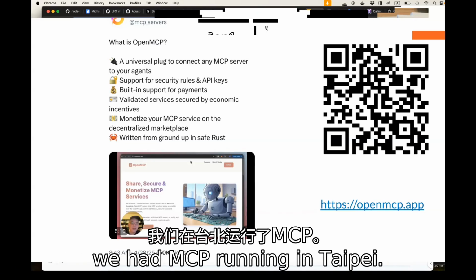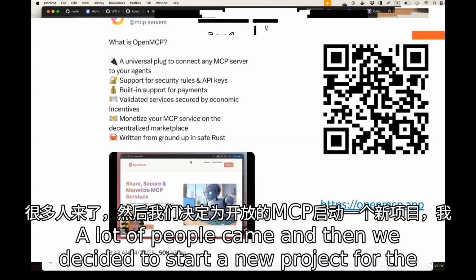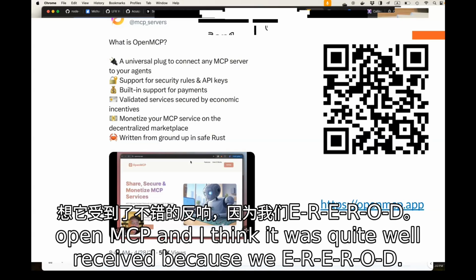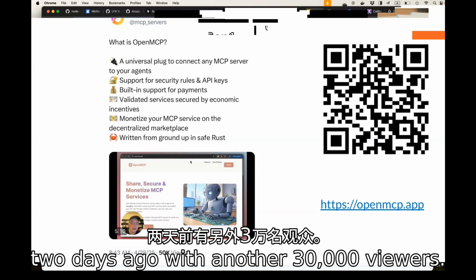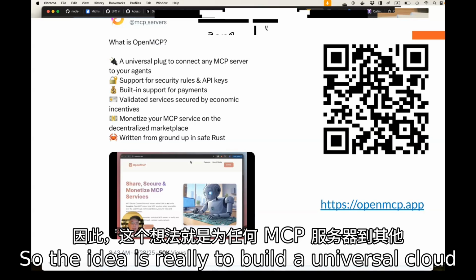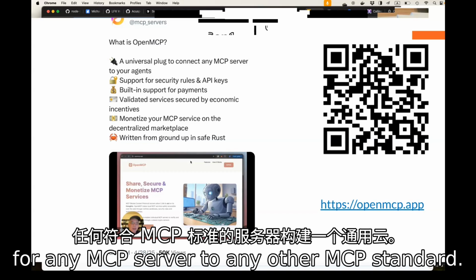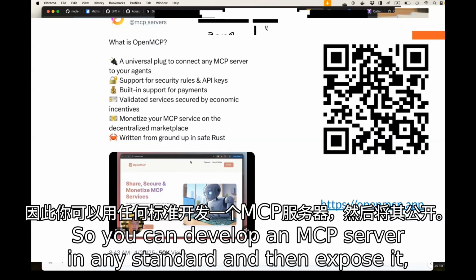About 2 weeks ago, we had an MCP event in Taipei. A lot of people came, and then we decided to start a new project called OpenMCP. I think it's quite well received, because 2 days ago we sent out the tweet and it's already 50,000 views. So the idea is really to build a universal plug for any MCP server to any other MCP standard. So you can develop the MCP server in any standard and then expose it in another standard.